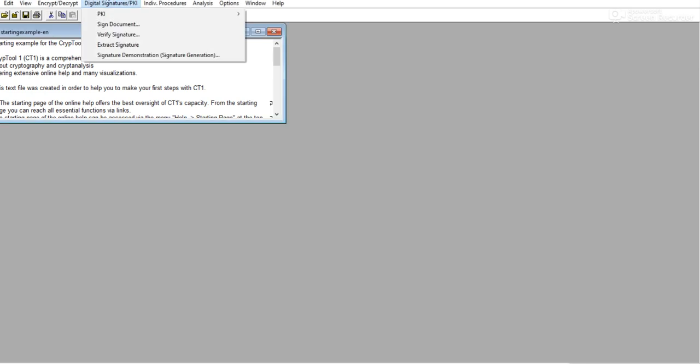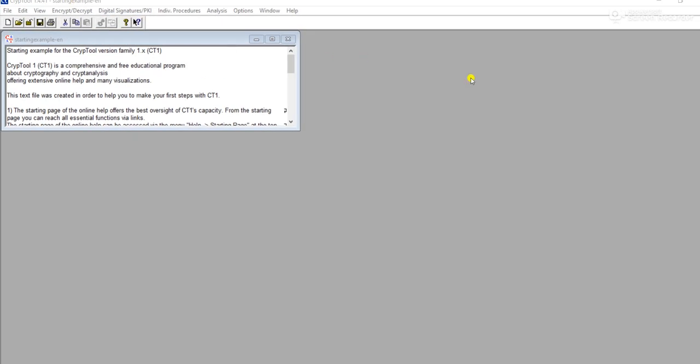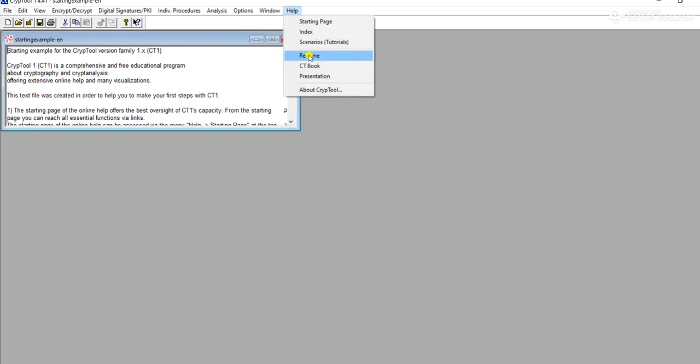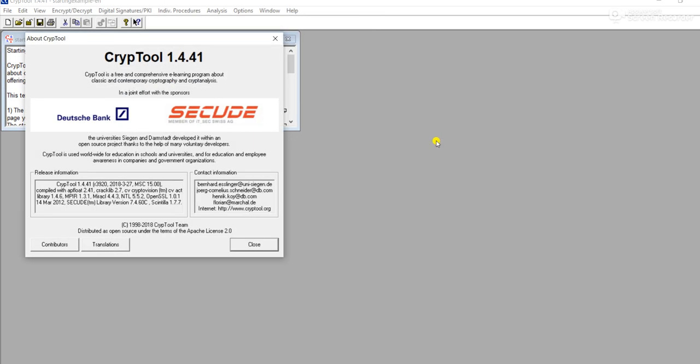Now we'll start with Help, then About CrypTool. Here you will be able to see the version of CrypTool you are using. CrypTool is a free and comprehensive e-learning program about classic and contemporary cryptography and cryptanalysis. Various other information, contact information and release information is there.